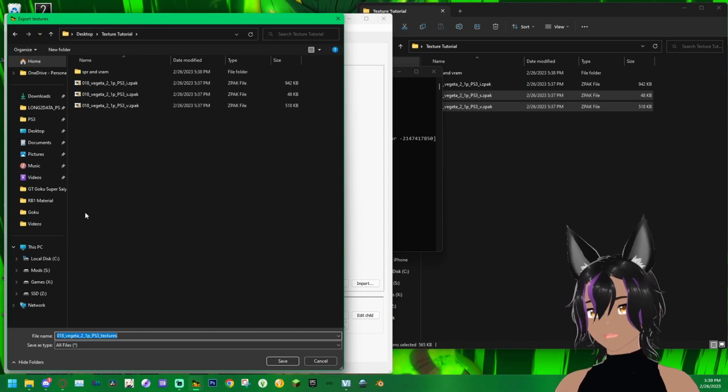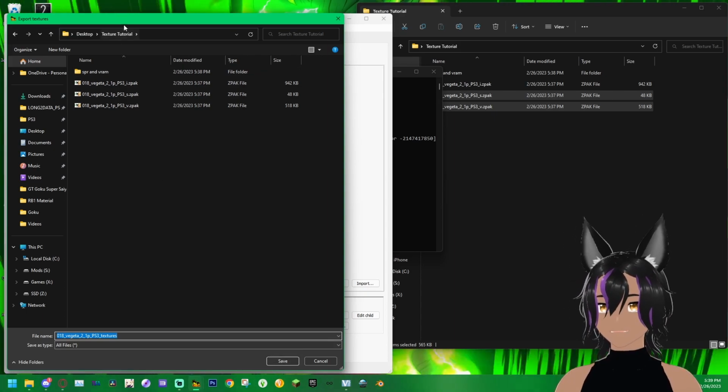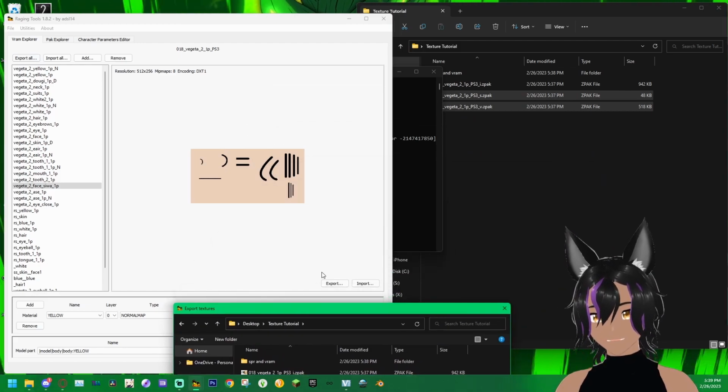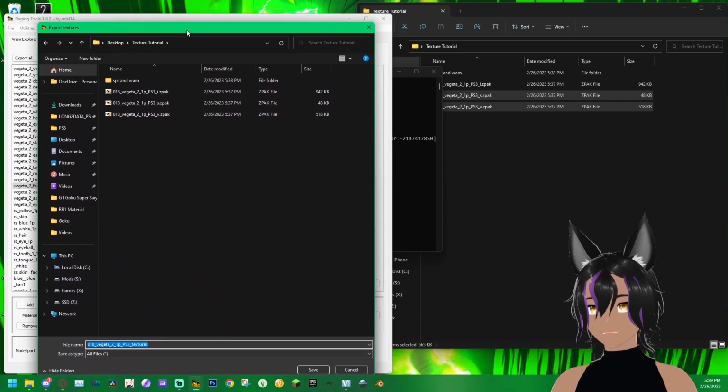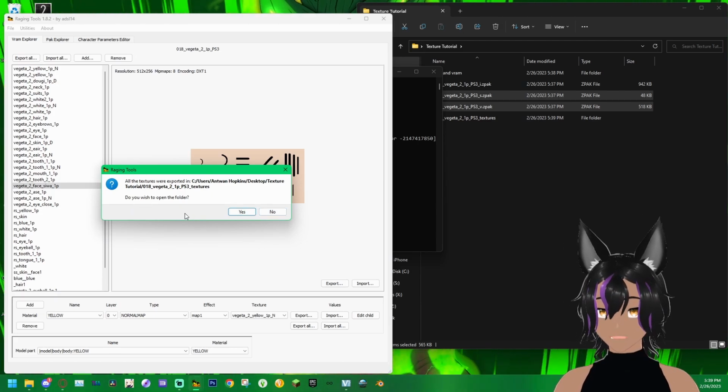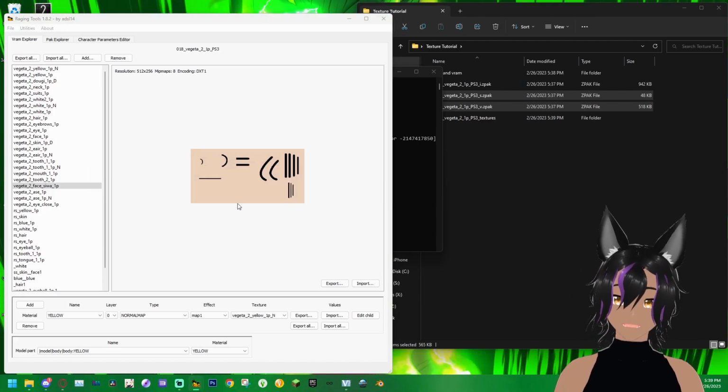So I just export all. That's personally me, but you can export them individually. Down here, you can export individually. It's just easier for me to export all of them at once. You can choose for it to open the folder if you like. You can click yes.